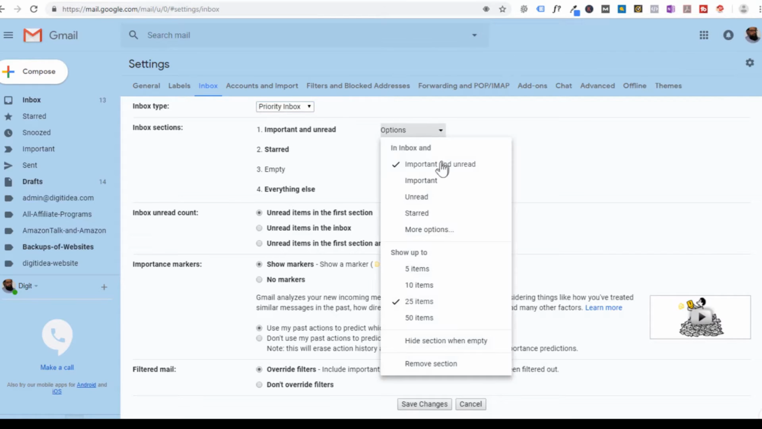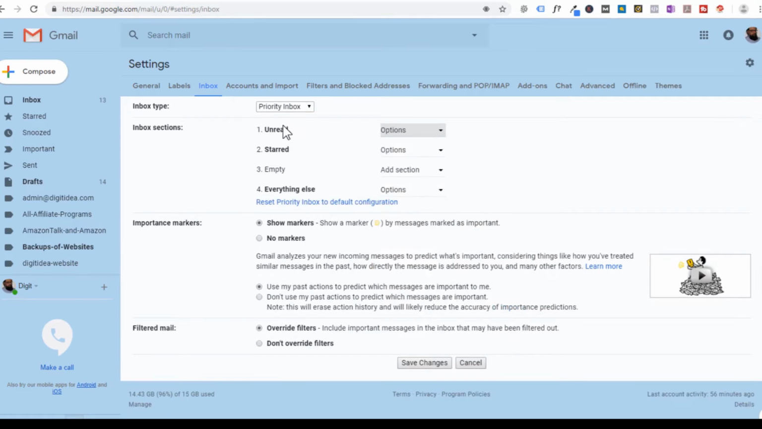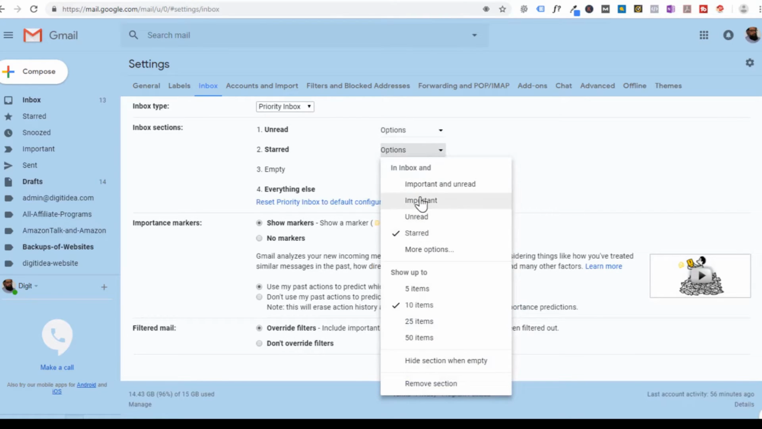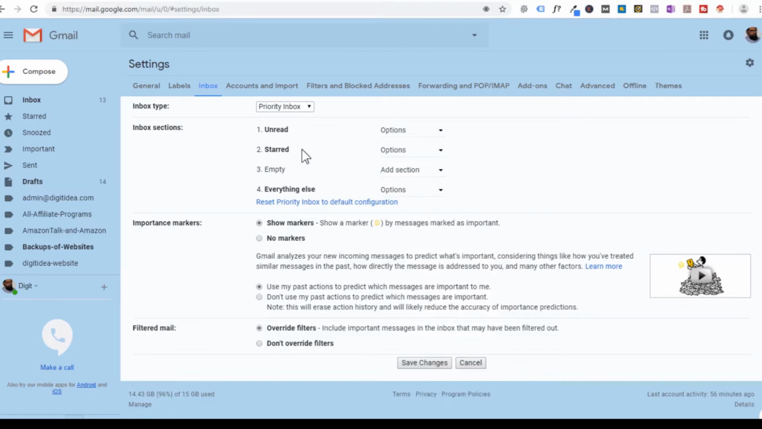You can go into options and say that, okay, I only want unread at the top. Then you want to start, okay. Otherwise, you can select any of these at second position, second portion, third portion, and everything else at the bottom. In this way, you can further customize what type of inbox you want. So this priority inbox gives you a lot of flexibility in customizing your inbox.